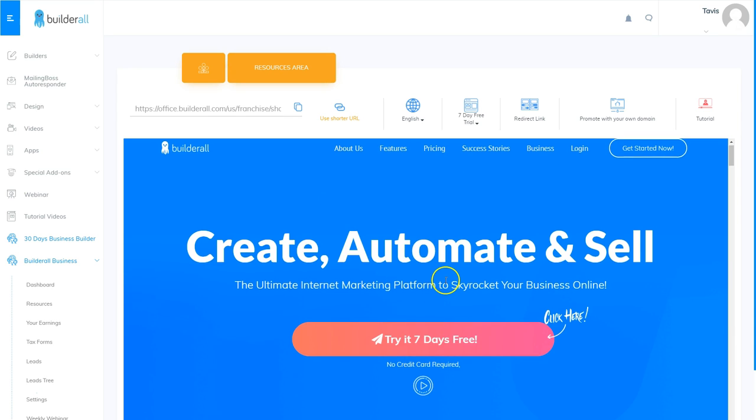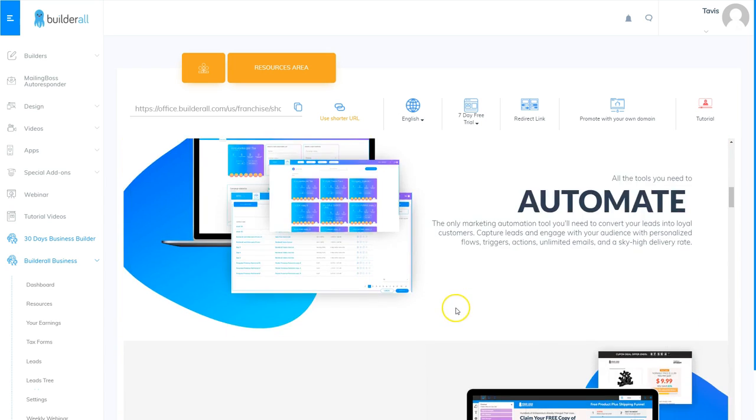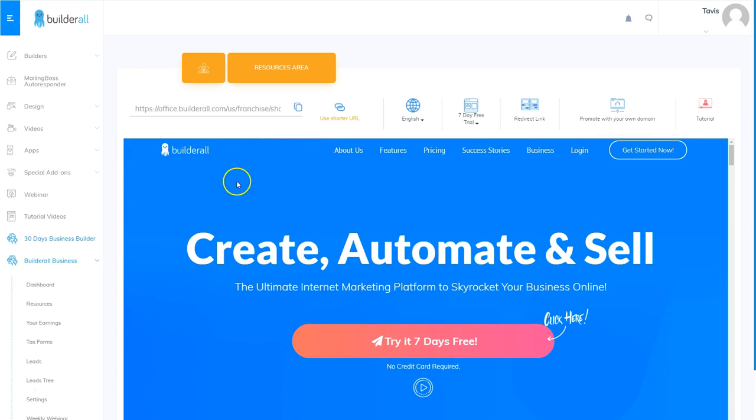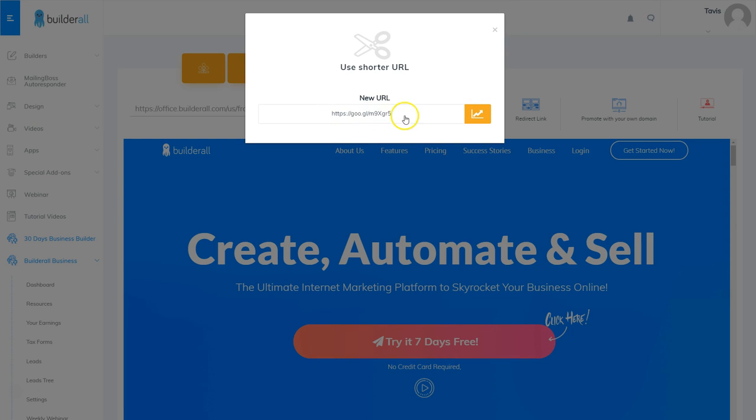And once it opens that page, I can actually take a look at it and see if that's really the page that I want to promote. If it is, then all I need to do is go back up to where this link is and click the copy button again, and it copies that link, which is this page, and now I can share that page with anybody I want to invite to Builderall. If I'd like to shorten that link, I just click the Google URL shortener, and it gives me a shorter link. And again, with that shorter link, I can click the analytics and see what's happening with that link.